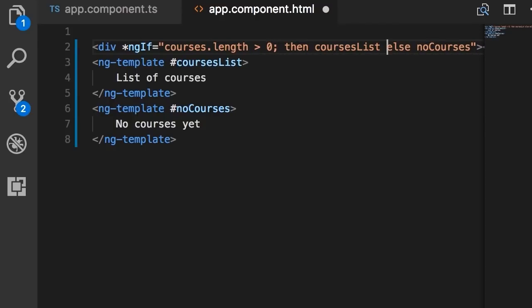I personally prefer this approach because it's more clear and more consistent. Now there is another approach to show or hide part of a page, and that's what I'm going to show you in the next lecture.